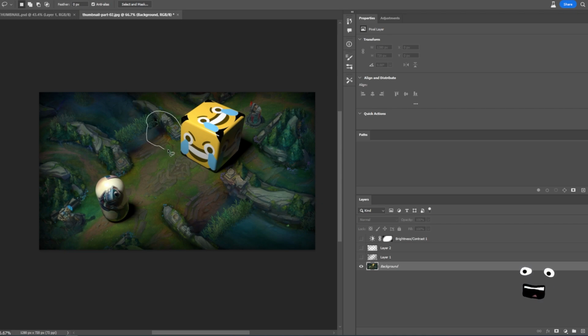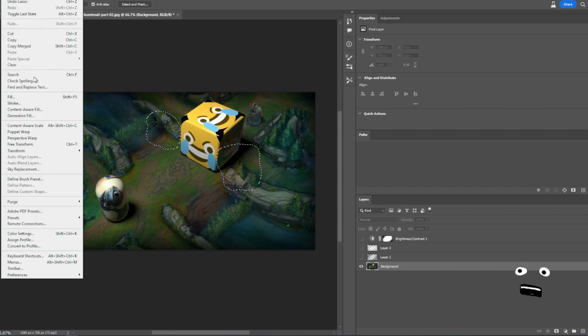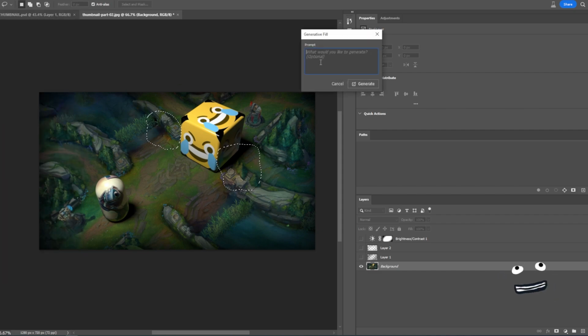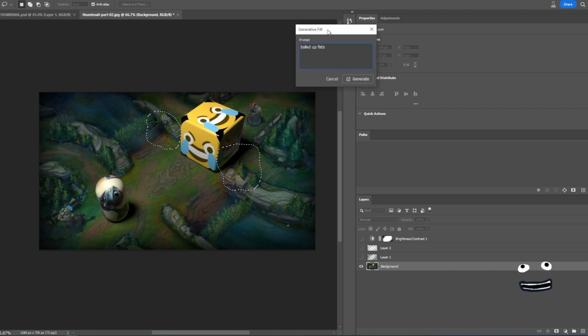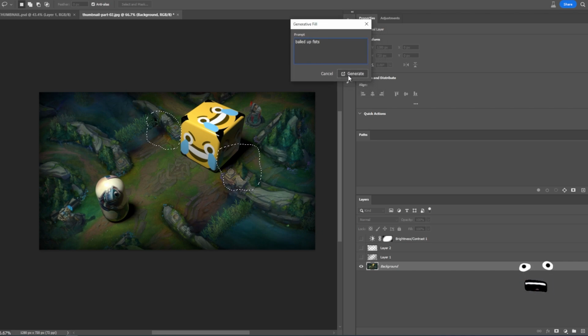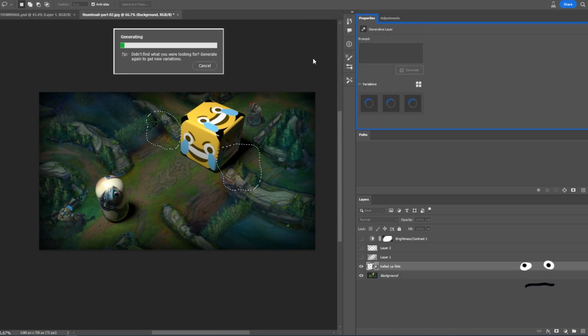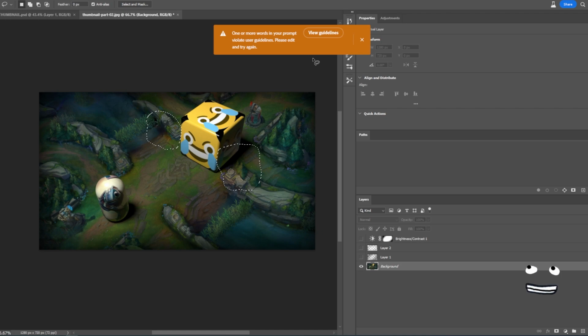Let me just drag a basic shape where maybe the arms could be. I can maybe drag around here. And let's go into this generative fill and say balled up fists. This is a bit dangerous because it might think that this is something not safe for work, and it might not let you do that. Yes, of course. Sometimes this happens.